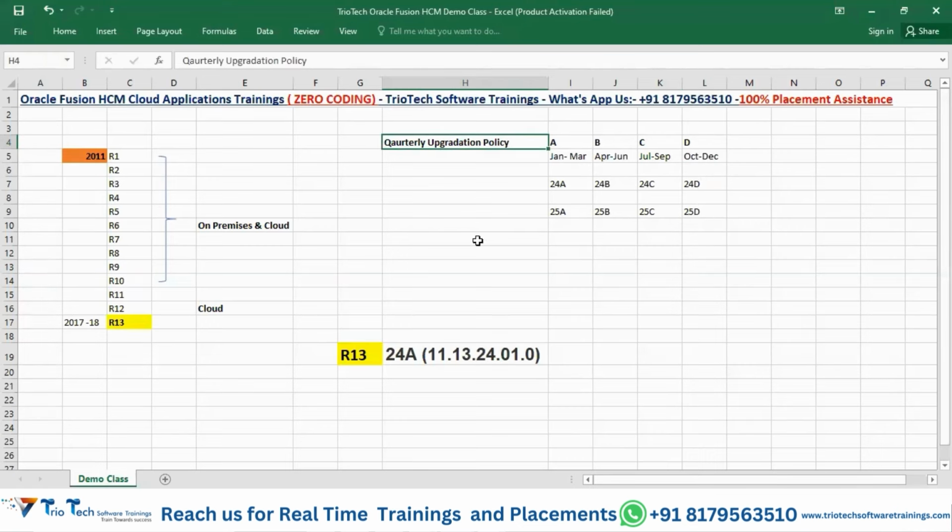Quarterly upgradation policy Oracle will follow. Every 3 months, when they upgrade the application, the versioning will upgrade accordingly, team. 24 stands for the current financial year. Then A means we are in the first quarterly upgrade of this year, team. So next upgrade, you can make a note of it. Check it next month. Probably in the training period only, we will observe the upgradation, team. Then it will upgrade to 24B. 24B. Okay. 24B. Right, team?